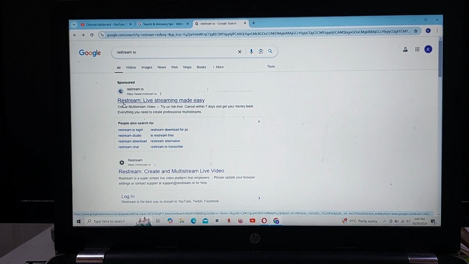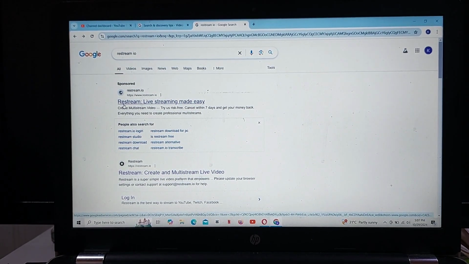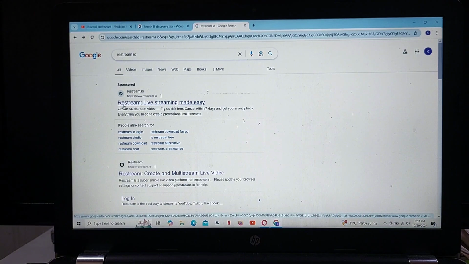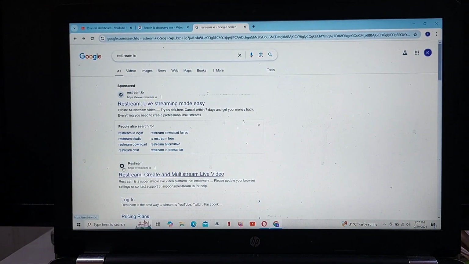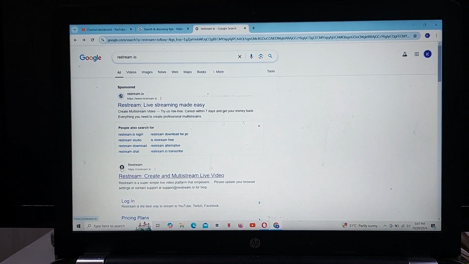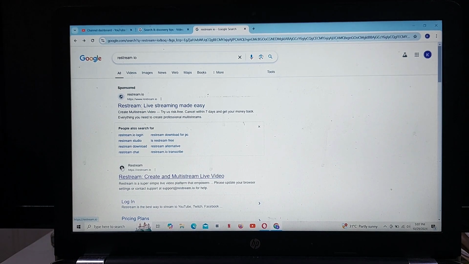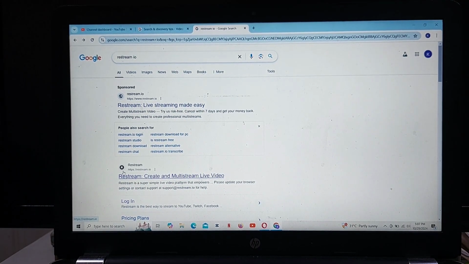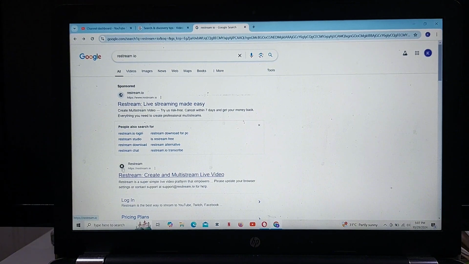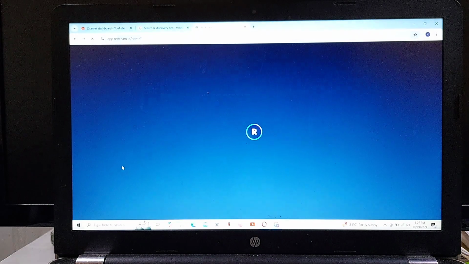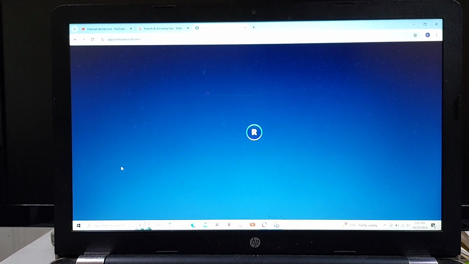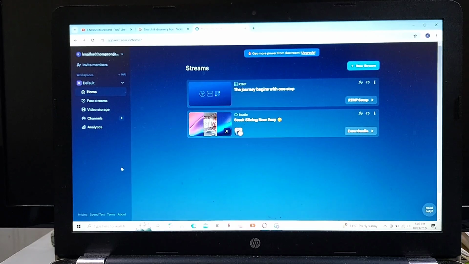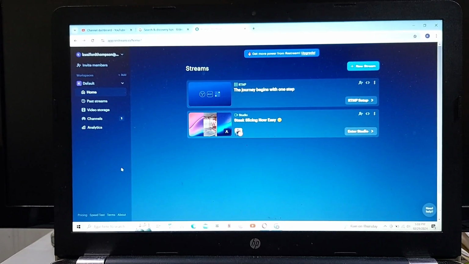There are two types of Restream. You have the paid version and you have the free version. The paid version is a colored R, just like this one here, but it's colored. The free version is black and white. So you will go ahead and press Restream. It will ask you to sign up with them, so you're going to go ahead and sign up.